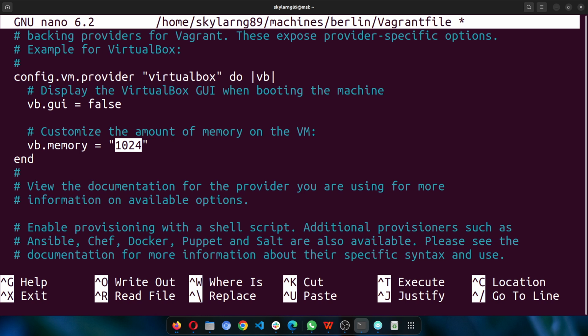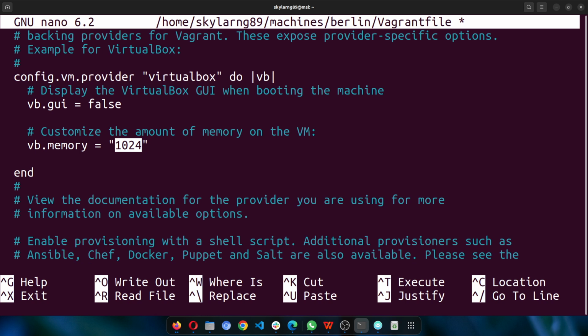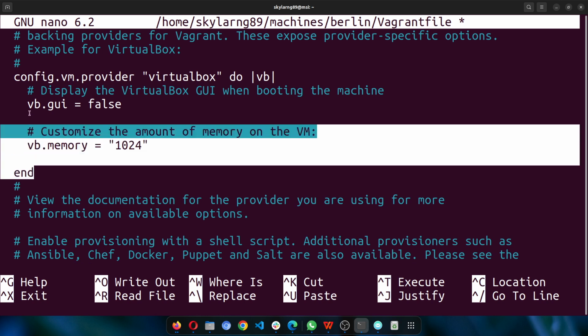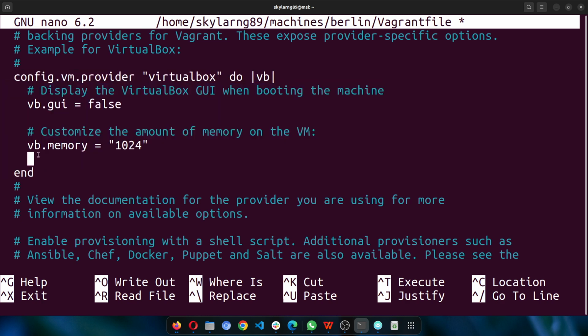Then for the CPU, you do, watch how everything is aligned. You can see that nothing is scattered, so please be careful when you're doing this.